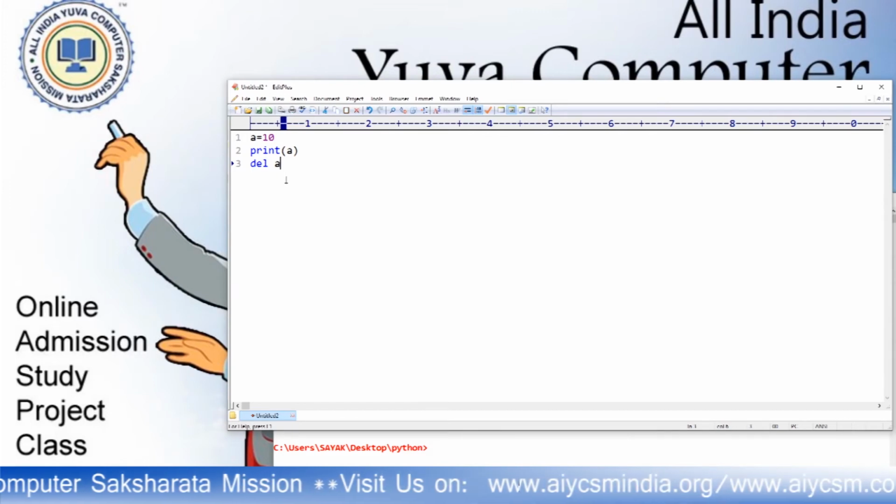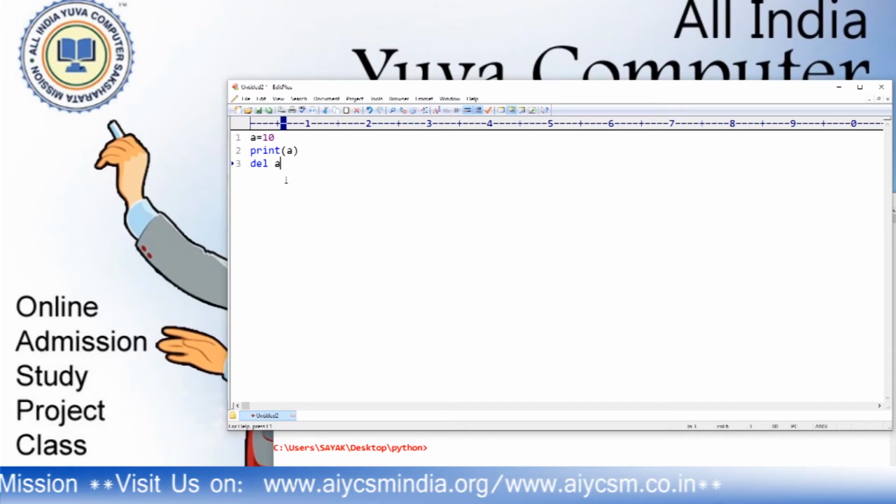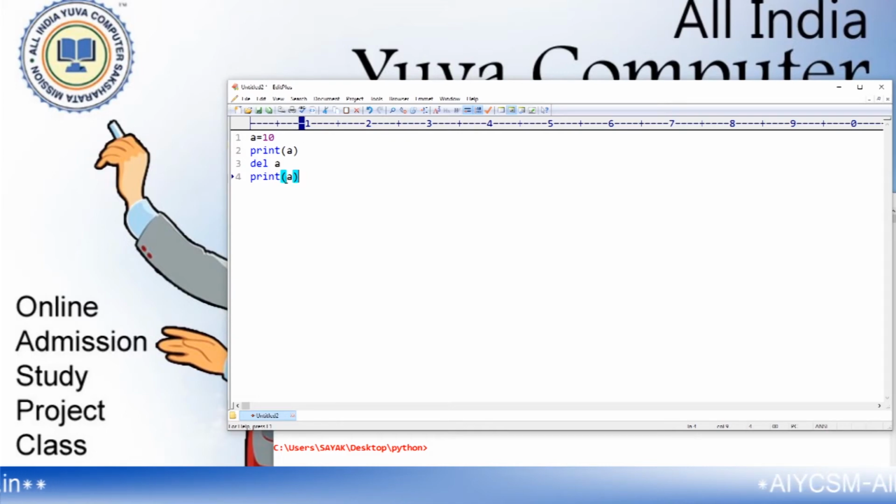After deleting a variable, we cannot access that variable, otherwise we will get a NameError. After that, if you want to print a again, then you will get an error, a NameError. It cannot find the name of x.